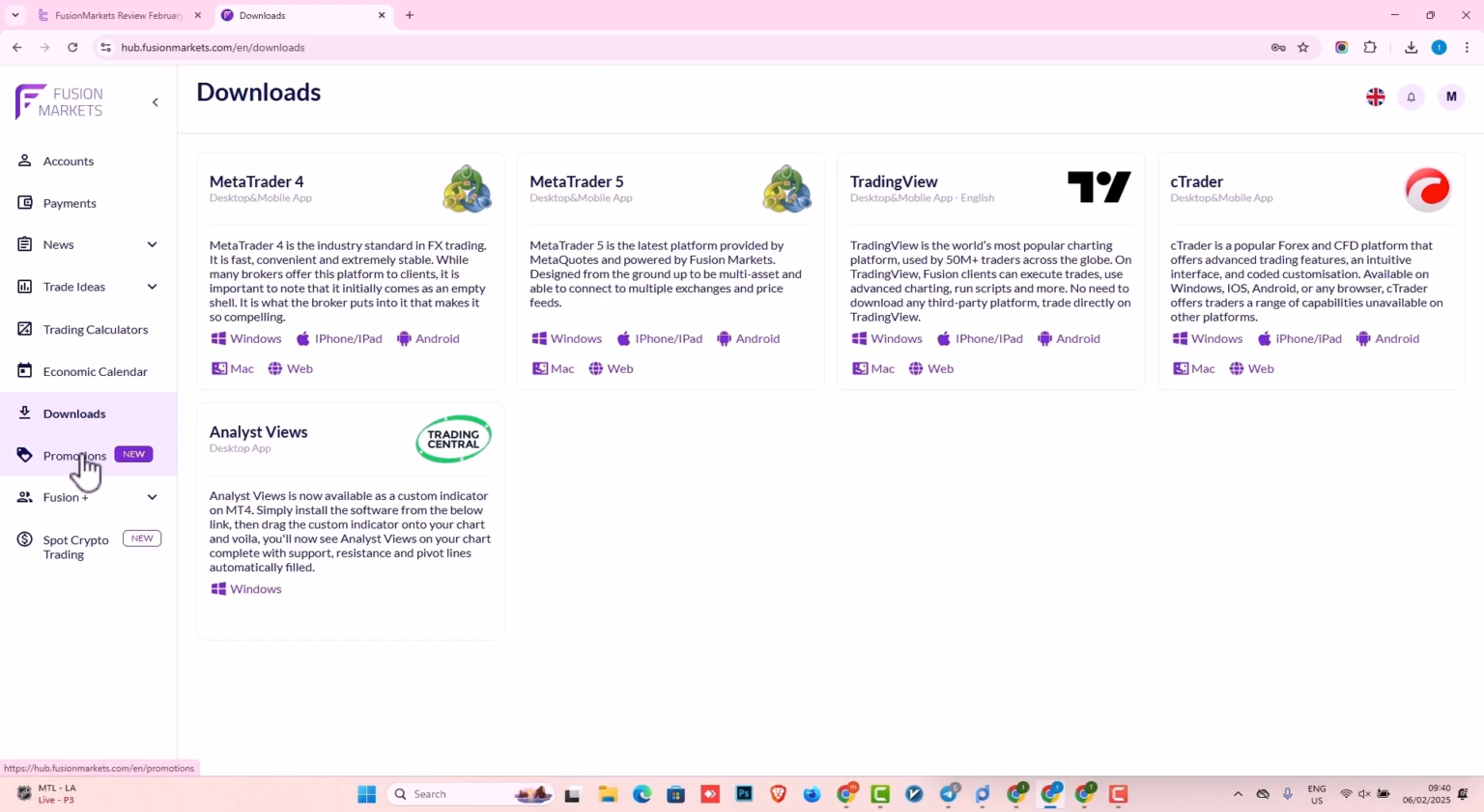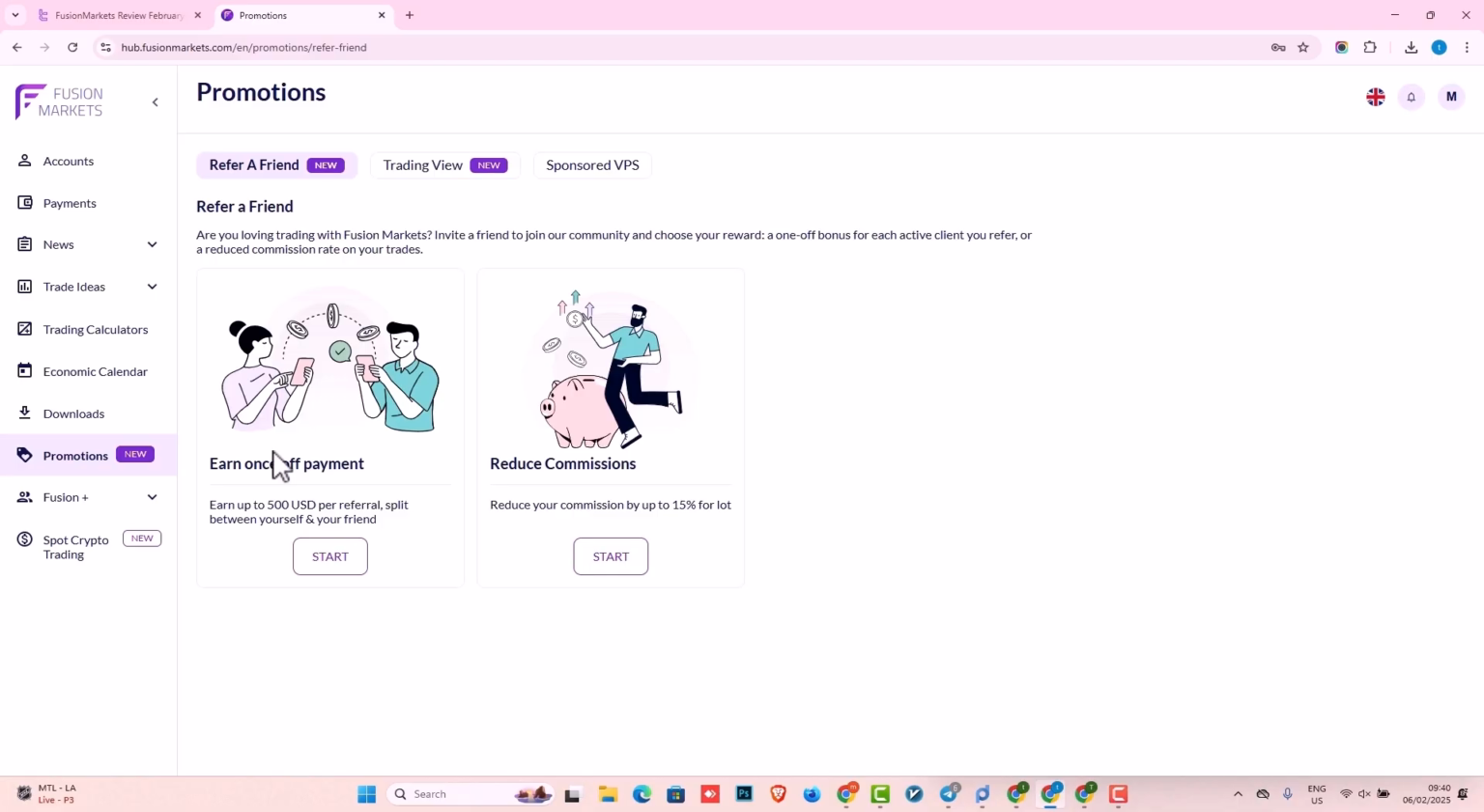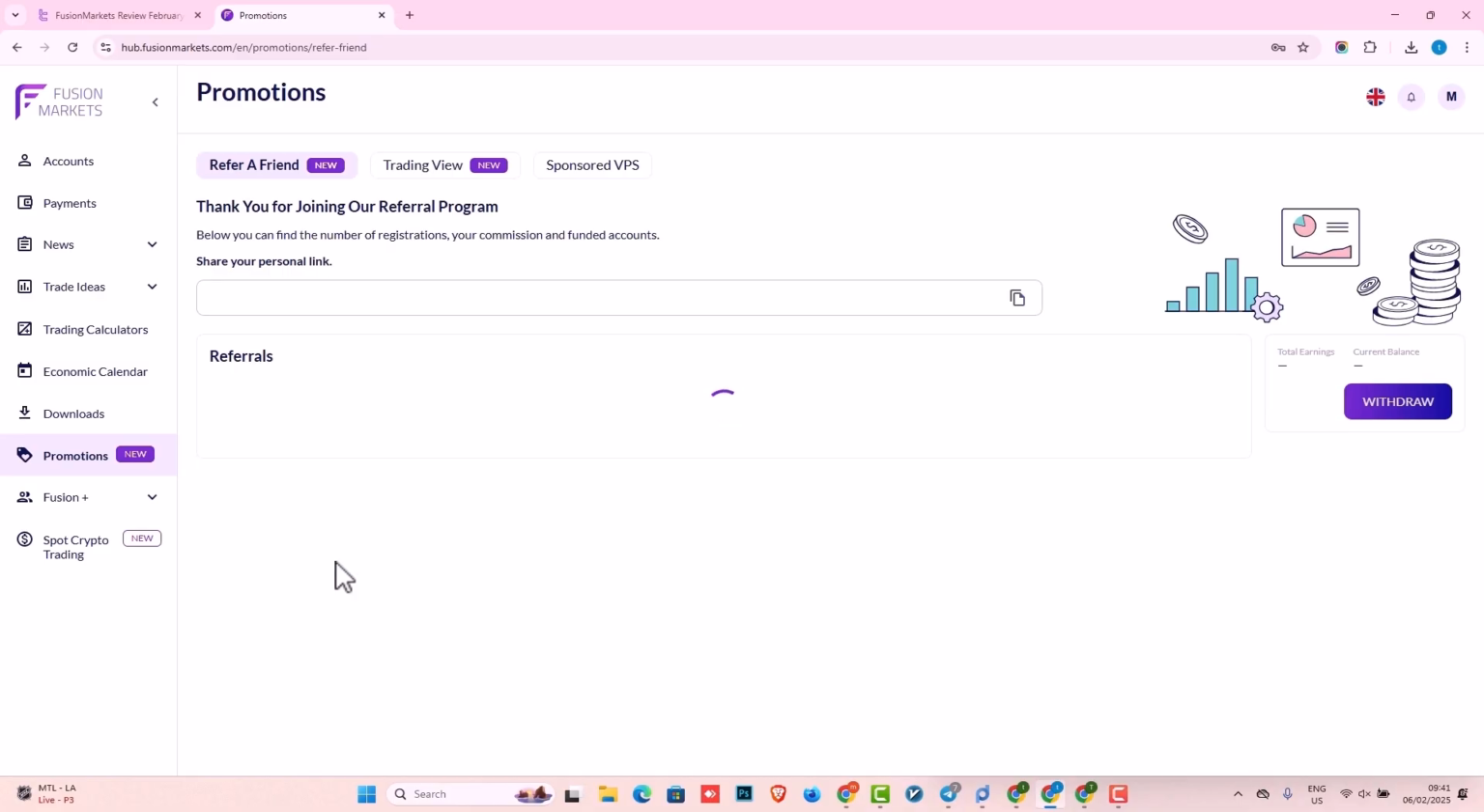The next item is promotions, where advertisements and special offers are displayed, including new proposals like trading bonuses, discounts on spreads, or incentive terms. The Refer a Friend option allows you to receive rewards from the broker by inviting your friends. When you click the Start option, the details related to each of the rewards will be displayed to you. In this section, by copying this link and sending it to your friends, you can receive rewards from the broker.